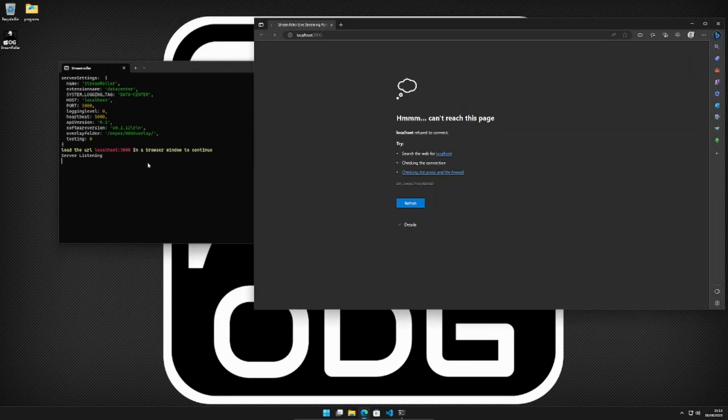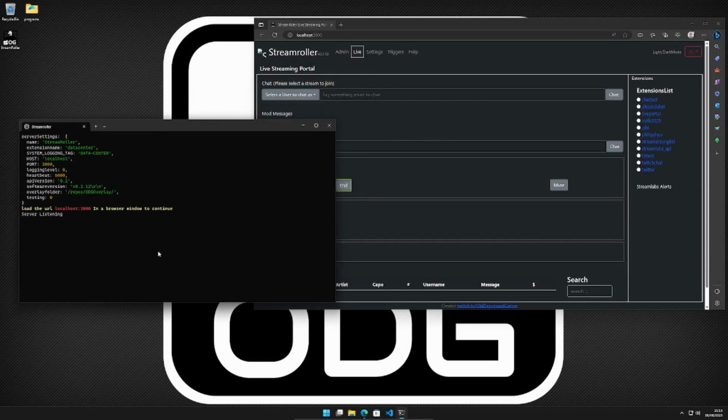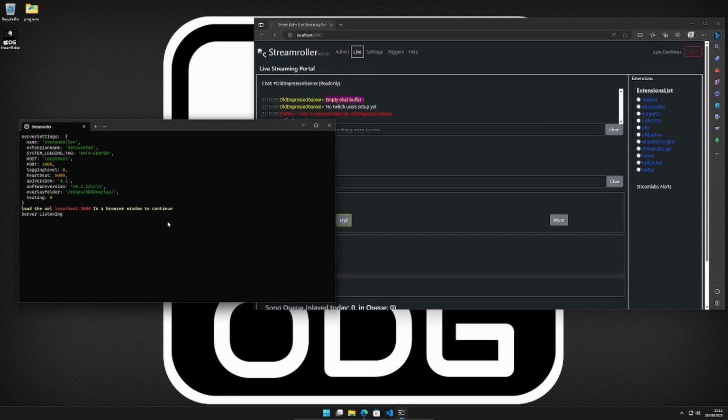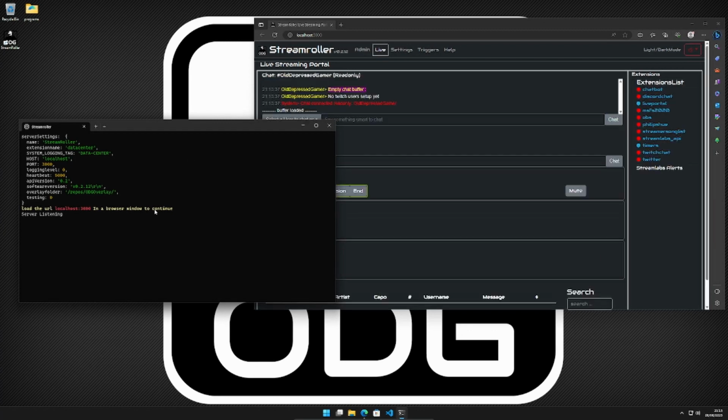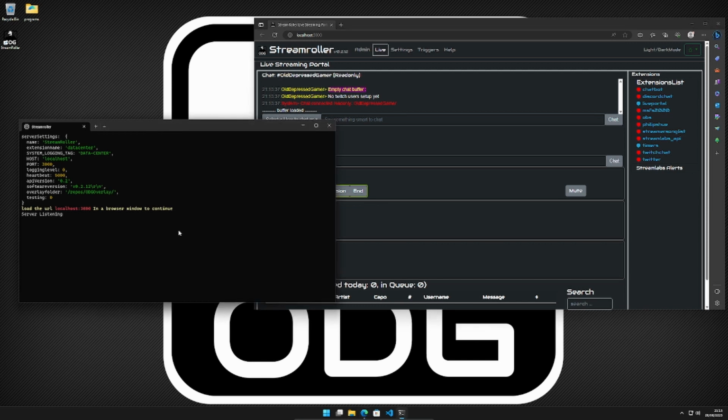What will actually happen? It will actually start up two things. The first thing is the StreamRoller program. This is effectively just a local web server. So you need to have this running in order for it to work, and it will open up the web page. This is where you'll do most of your configuration and setting up, monitoring, and the other stuff you want to do with it. You do need to have this running.